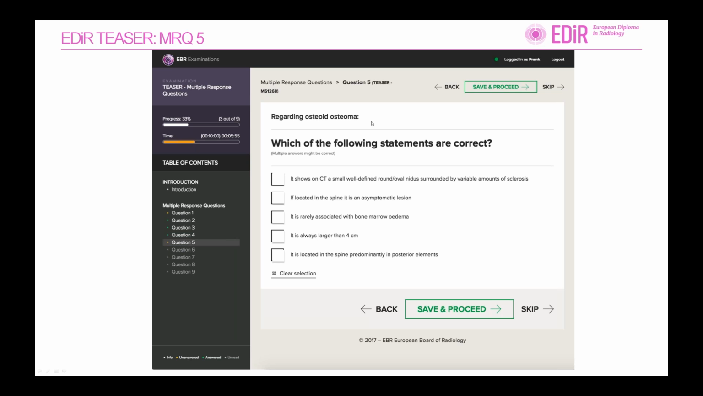So in this case, regarding osteoid osteoma, which of the following statements are correct? Multiple answers might be correct. I select the ones I consider that are correct, and I save and proceed.